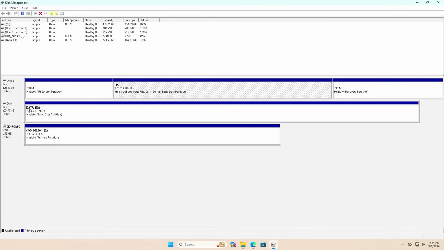And in disk 1, it's my NVMe drive. It's 223 gigabytes. And it's just a data drive for me. I just have some data on it. And so I'll be installing CachyOS on my NVMe drive here. And I won't be using the entire disk. I'm just going to be using some free space on it. So I have 167 gigabytes free, so more than enough free space.